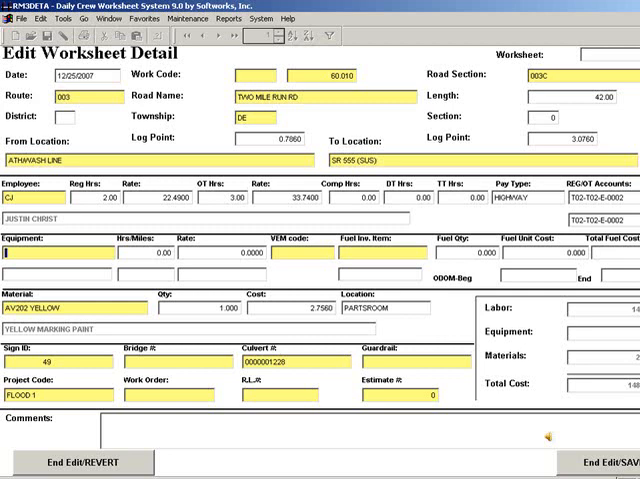Equipment usage can be tracked by hours and/or miles. If the equipment number's hourly rate and rate per mile is stored in the equipment record, it will be retrieved when the equipment number is entered or selected from the appropriate file.